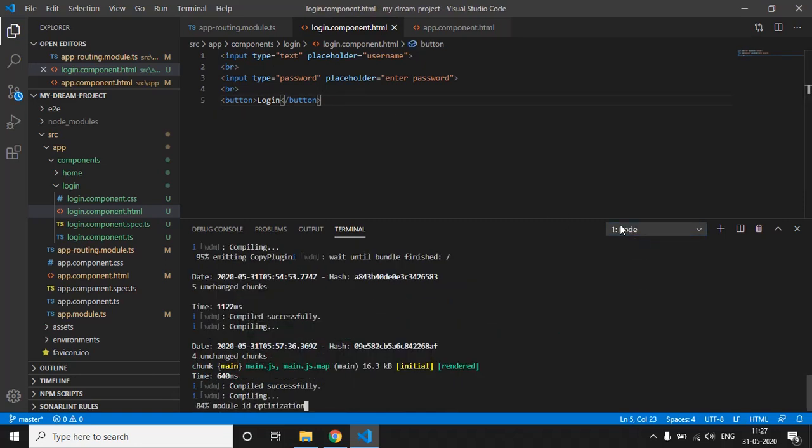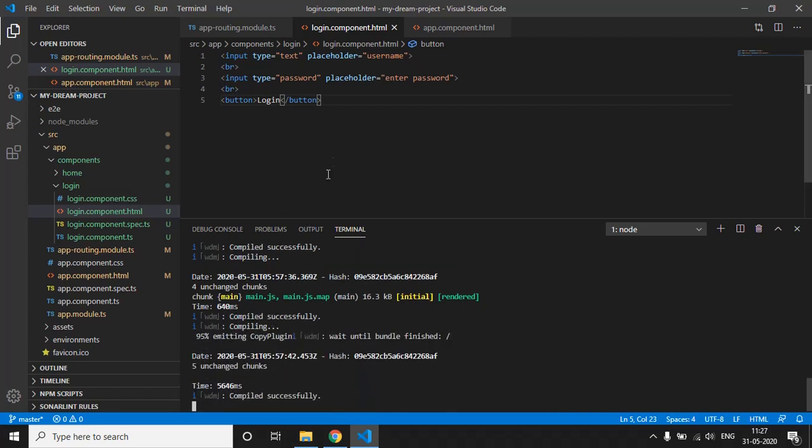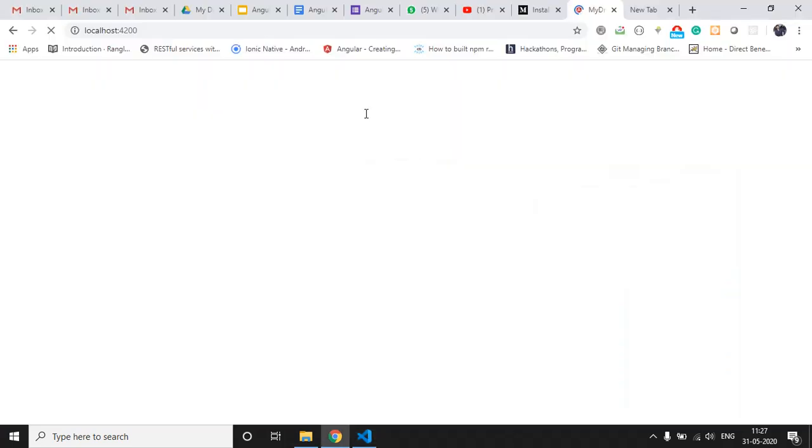Just change to this so we can see whether our Angular application has compiled or not. Now let's see on the browser what we can see. We can see the login page we have just edited. We have this username and password field and then a login button. When the user enters these inputs and clicks on the login button, we have to navigate our application to the home page, right?